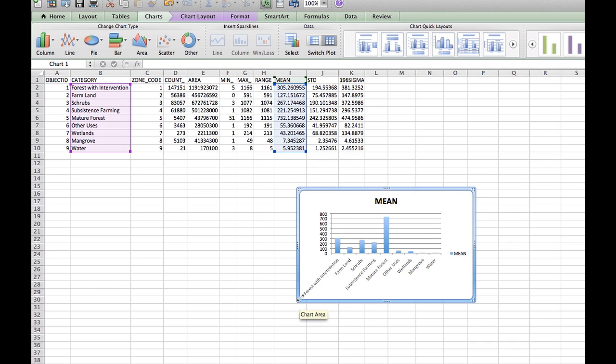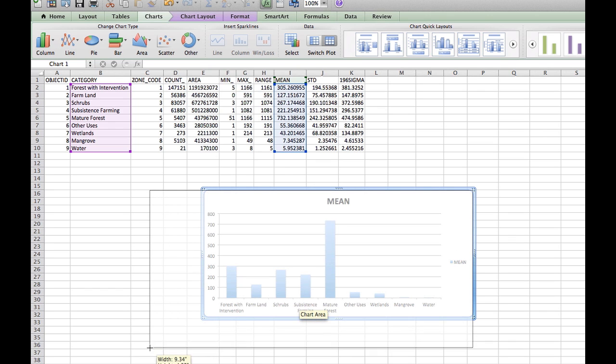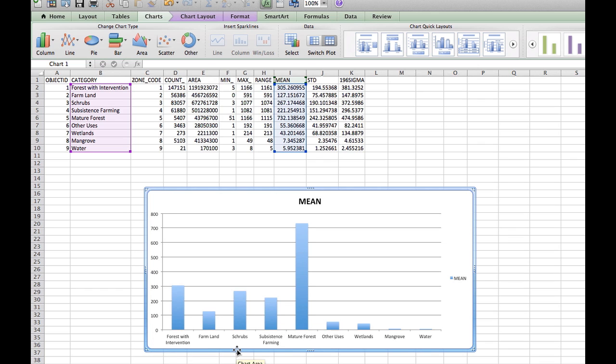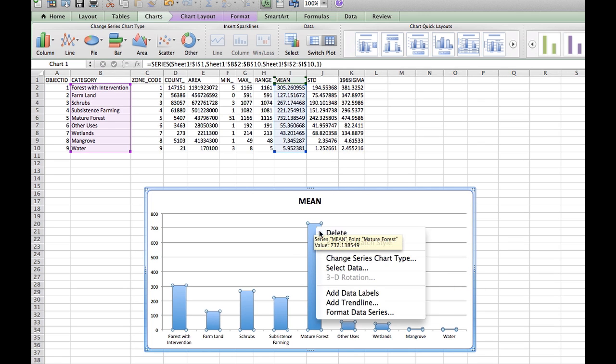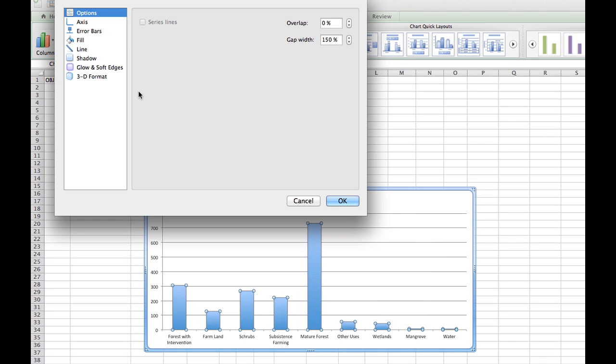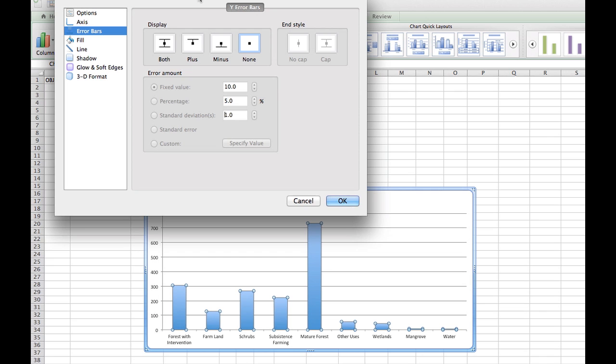And what we have here is basically what our mean is. But we also want to know how much this mean varies, how much it changes; its confidence interval would be the proper wording. Now we're going to get rid of this, so we already know this is a mean. And we're going to right click on here and do format data series. And we're going to add the error bars.